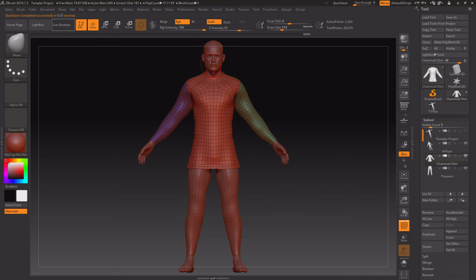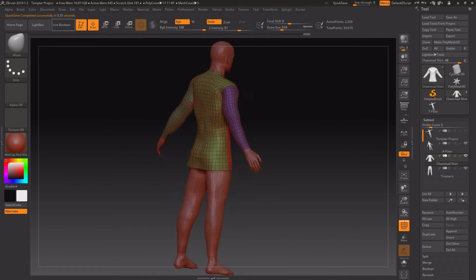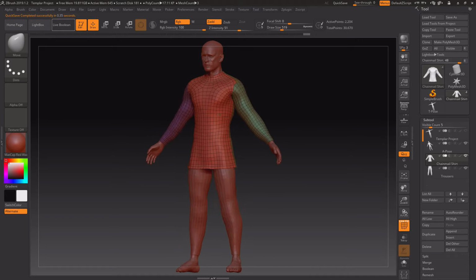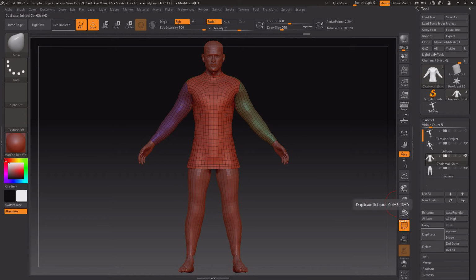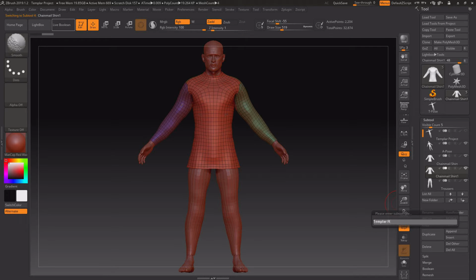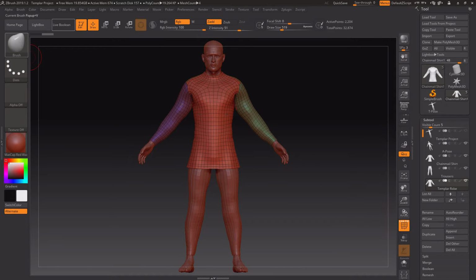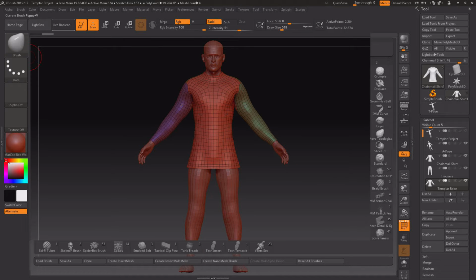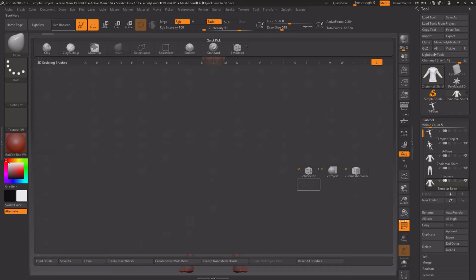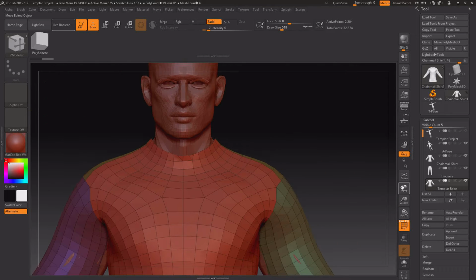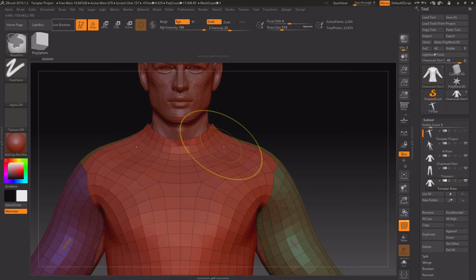So we'll grab that, looks fine there. We'll just duplicate the chainmail shirt and rename that to Templar Robe. Now I've got the robe. This is nice and easy. Just go back to your ZModeler and let's just rip off.